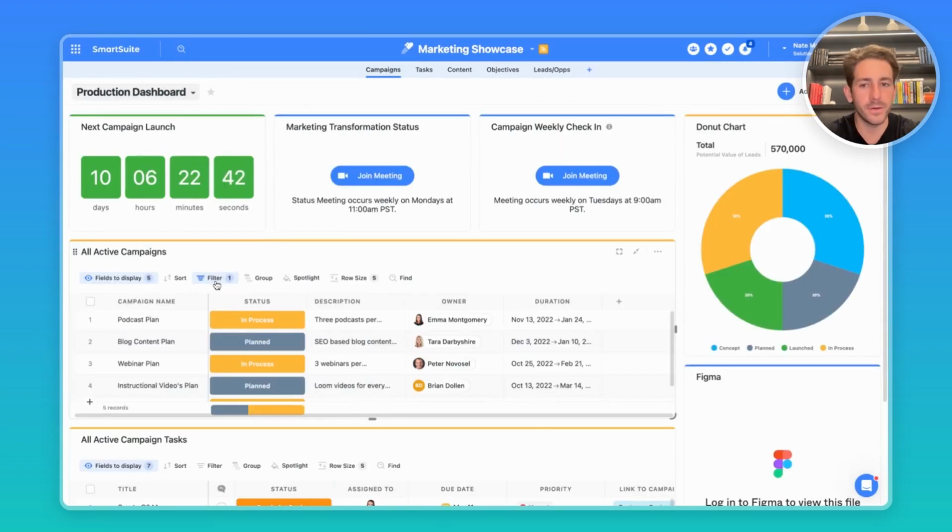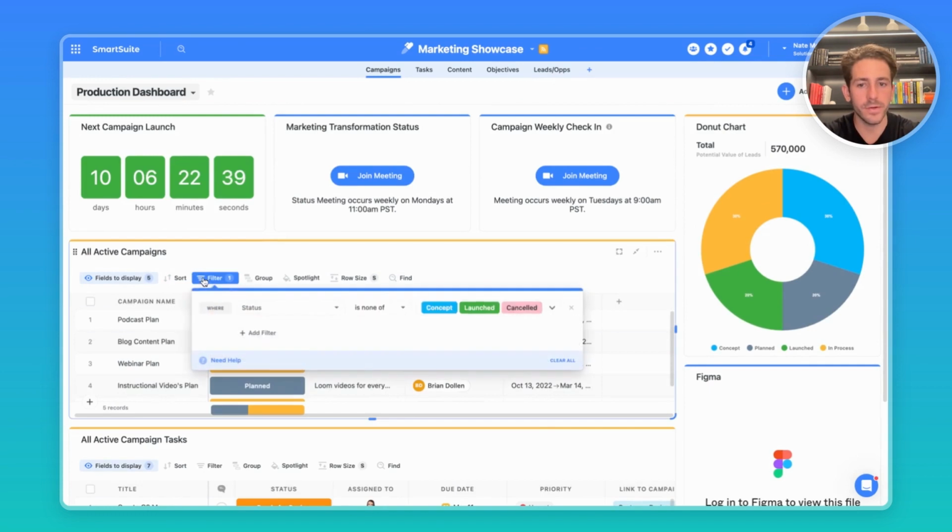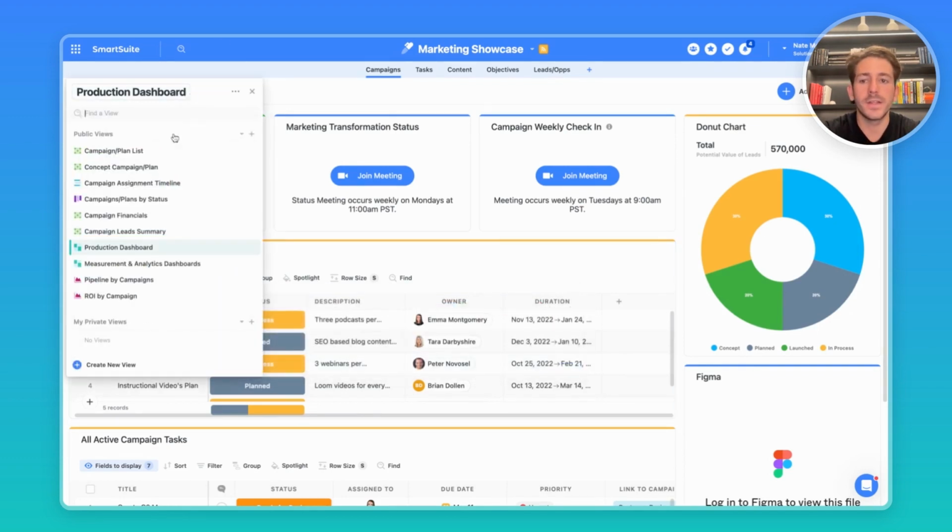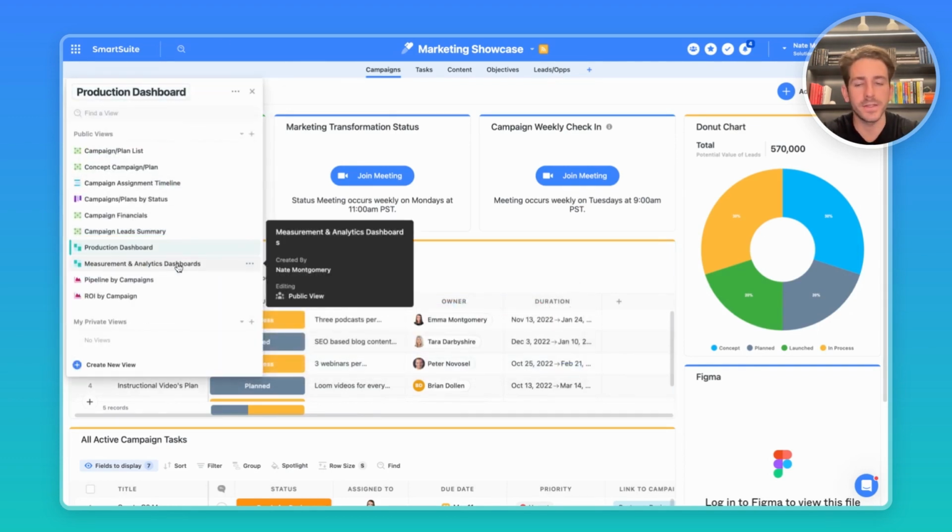One thing to note is you can also use our reporting toolbar to filter out tasks that might not be relevant for the production stage of our marketing campaigns. So in this example, we're filtering out status of concept, launch, or canceled. We might want to filter those in for our next dashboard where we're talking about optimization, analytics, and measurement of our marketing campaigns. Let's go down to our measurement and analytics dashboard.